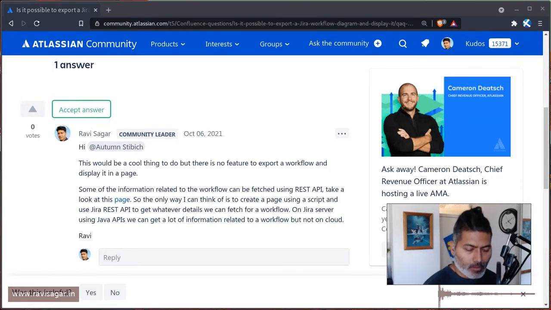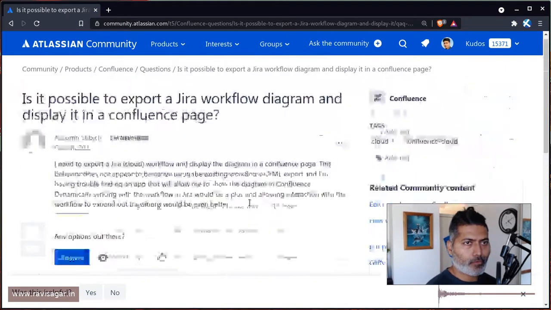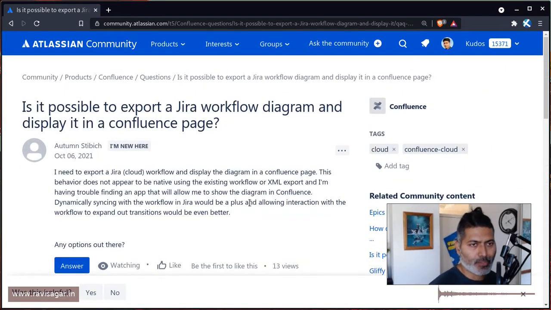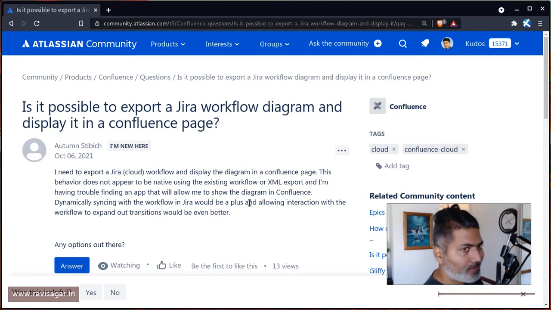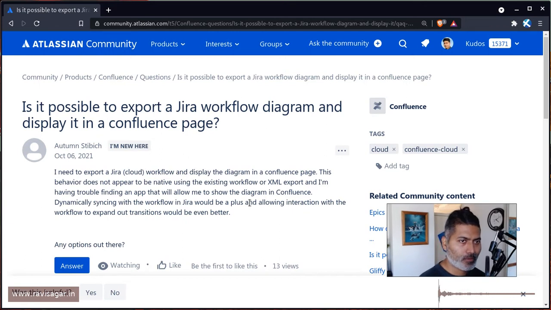Hello, everyone. So, I wanted to talk about this really interesting question on the community from Autumn. And the question is: is it possible to export a Jira workflow diagram and display it in a Confluence page?